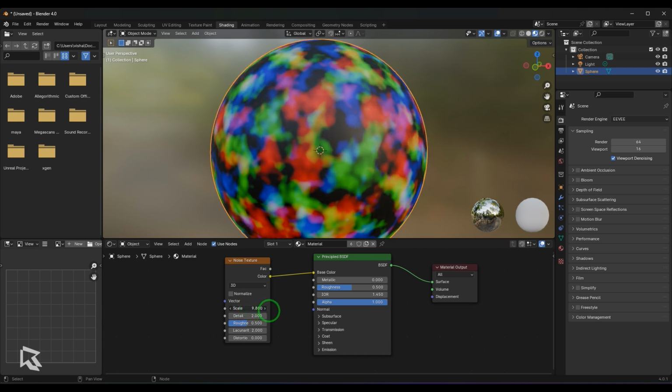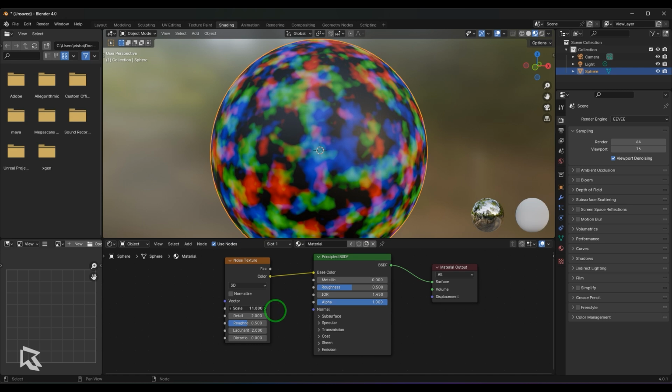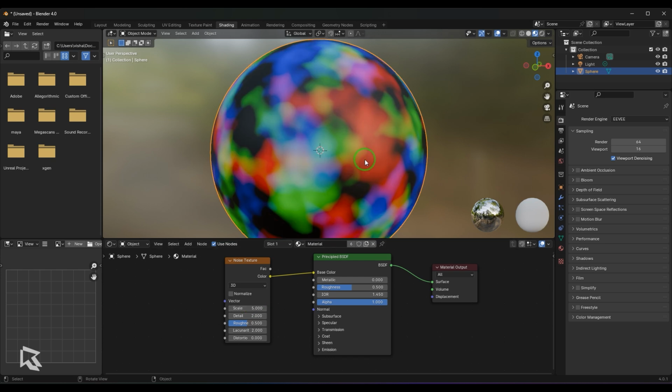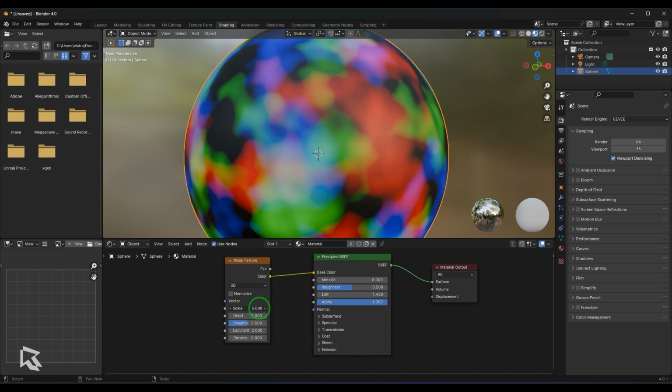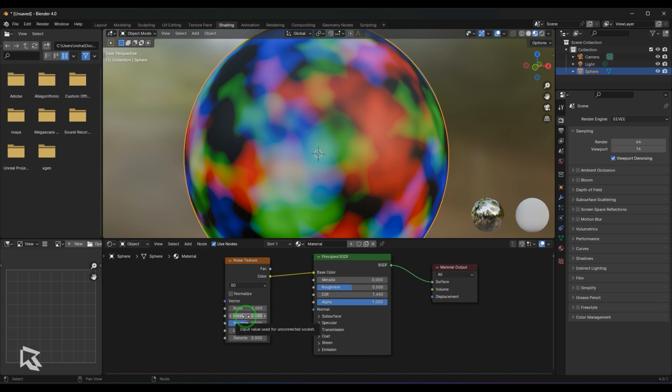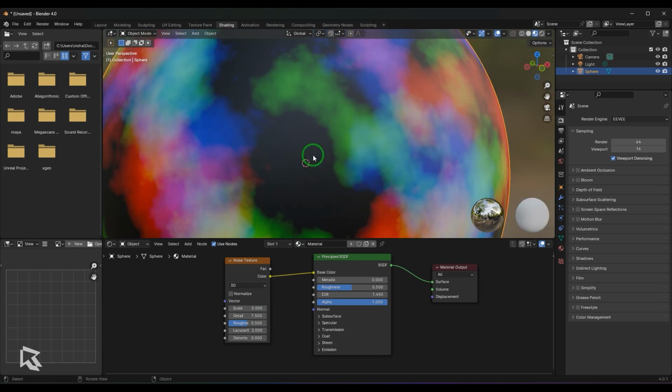As I keep increasing the value, the texture size becomes so small. I mean the frequency of the texture increases. So I'll bring the scale value back to 5. That is the scale value. Increase the scale, the textures become small. Now we got the detail. It increases the detail of the texture here. As you can see, when I increase the value, I can see more high frequency details there.